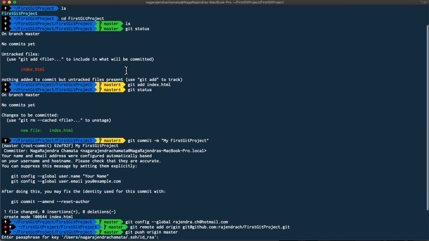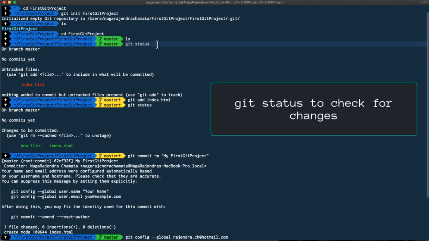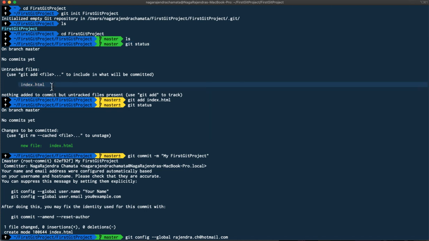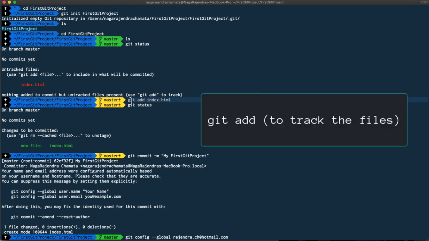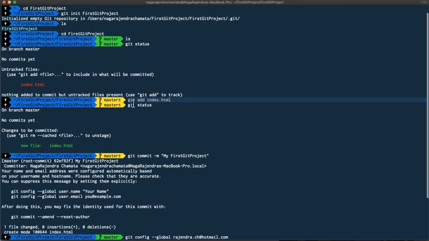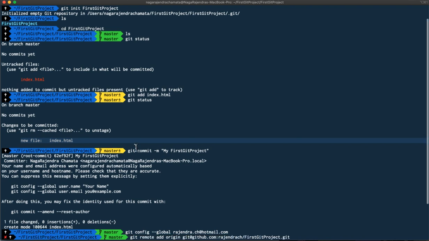and used the command git status, which shows what are the changes that we made. In the first place, we didn't have any tracked files, so it showed in red. And now we added that file. The command to track the file is the git add command. And when we look at the status again, it showed green because we tracked that file. And the third command we learned is git commit.